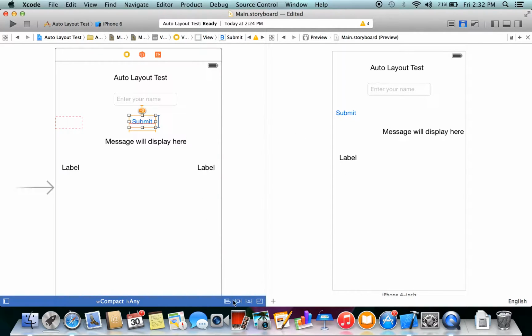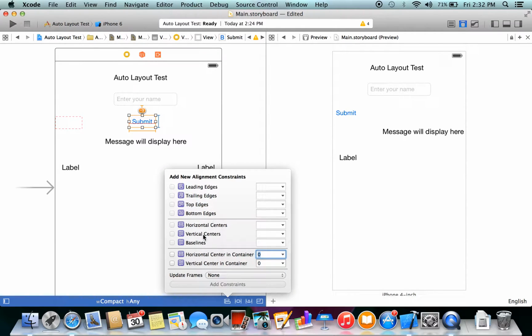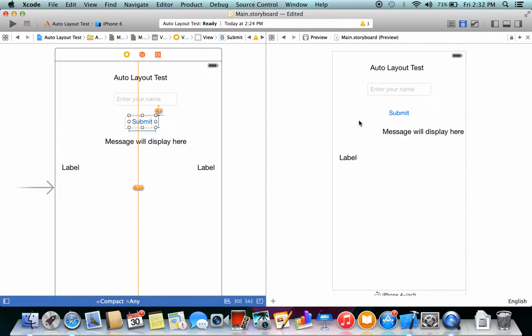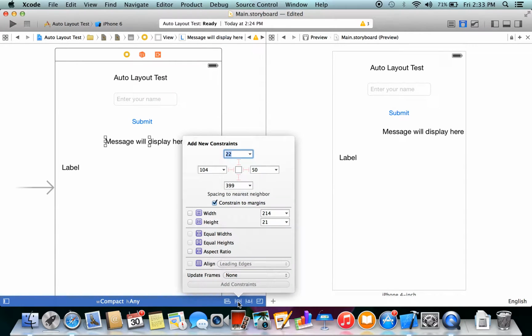Now we want to center it. So we're going to click horizontal center in container, add that constraint. You see it got centered. And let's go repeat it with this control. Highlight it, click the second button, click your little orange I-beam, and then type in 26.